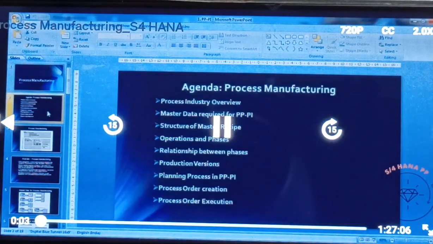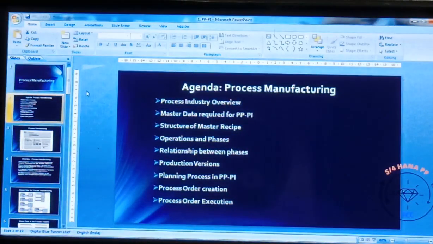Process manufacturing industry. Okay, so the topics that we are going to cover here: first, let us see the overview. What is required? What do you mean by process manufacturing industry? Then we will see what master data is required for PPPI. Earlier, we created master data for discrete industry. In our previous sessions, whatever we have covered is for discrete industry, and the master data we created is for discrete industry.